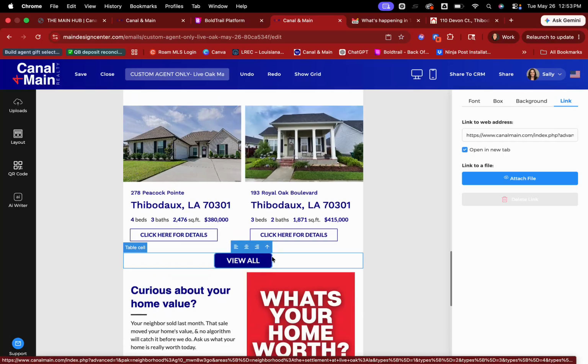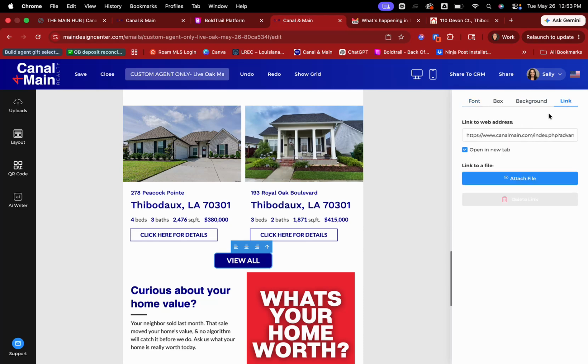So this is a little bit more of a step to do if you've never used the map search component of our website before. As you can see, when you click this view all button, it also has a link. This link here is set to pull all properties in the settlement at Live Oak, but from the main company site. So how do you set up this link?